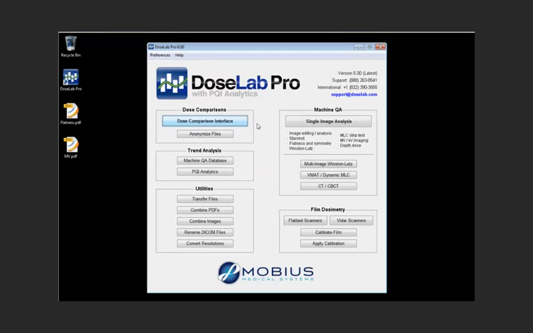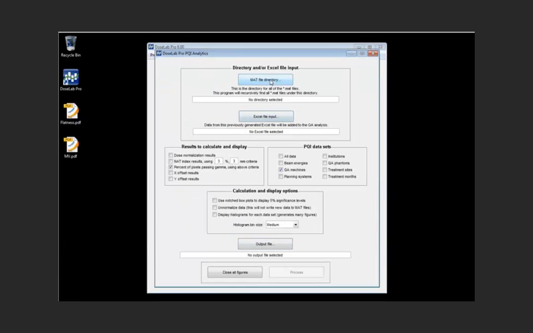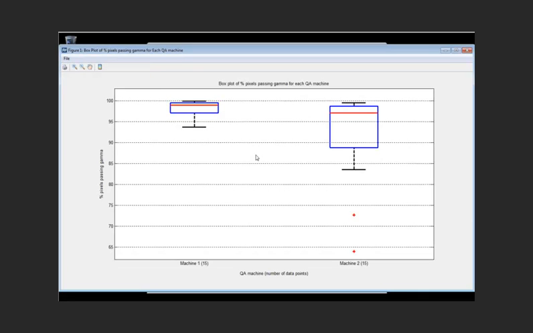Now, after you've been doing IMRT QA for a year or two, you'll probably want to go back through and analyze all of your results. That's where PQI Analytics comes in. Here we can select, this is the example folder with 30 dose comparisons. We tell it to analyze the percent of pixels passing gamma using 3% 3mm as a function of different QA machines. Click Process. And again, here are our results.